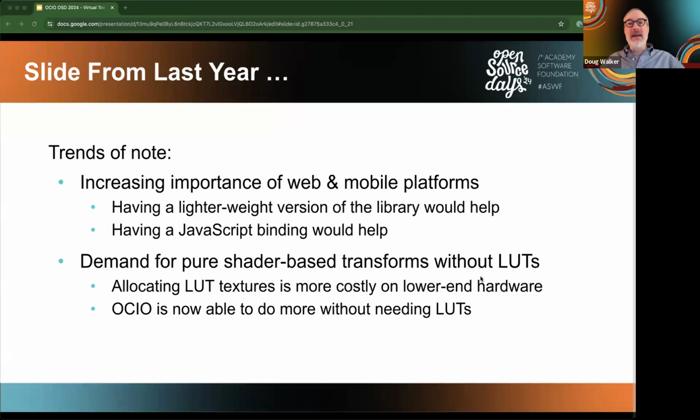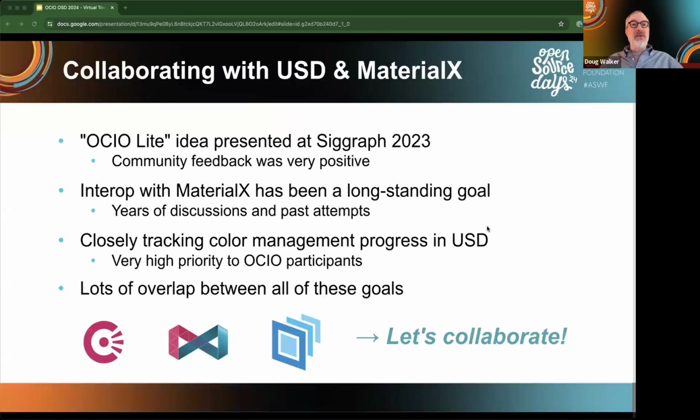We talked about this during the town hall. It was a topic of conversation during the Birds of a Feather session at last SIGGRAPH, and we got good, positive feedback on that. If we go to the next slide. At that point, we were calling it OCIO Lite, and we were getting good feedback.